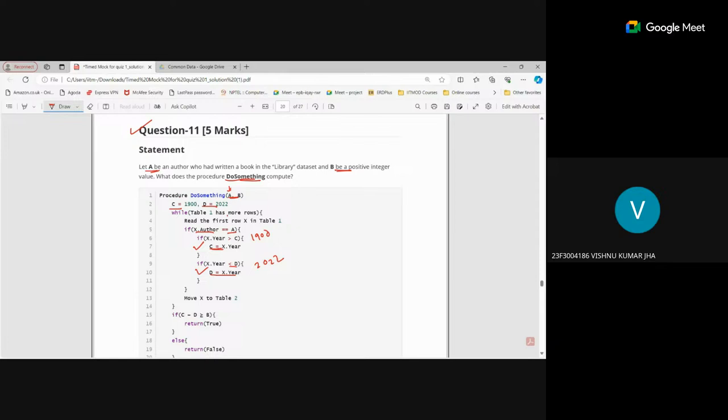C will give X dot year greater than 1900. That means the latest book. D will give any book which is less than 2022. But if I do this complete iteration, what will C and D be at the end of the iteration? The latest book will be on C and the oldest book will be on D. No, C will actually have the latest year, and D will have the oldest.